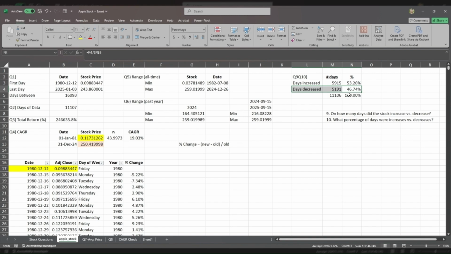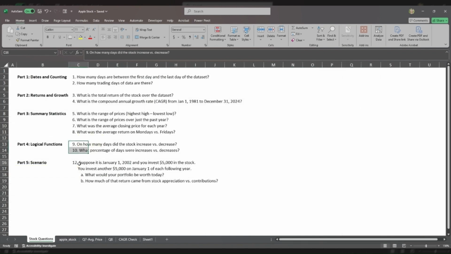Remember, overall, over this 46-year period, the stock price appreciated, including the total return, meaning with dividends reinvested, 246,000%, which equated to a per year annual average of 20%, mouth-watering returns. These returns are true and real despite almost half the time, 47% of the time, the stock price going down. Let's move on now to the final component, Q12, and put ourselves in the position. We're going to go back in time to January 1st, 2002.